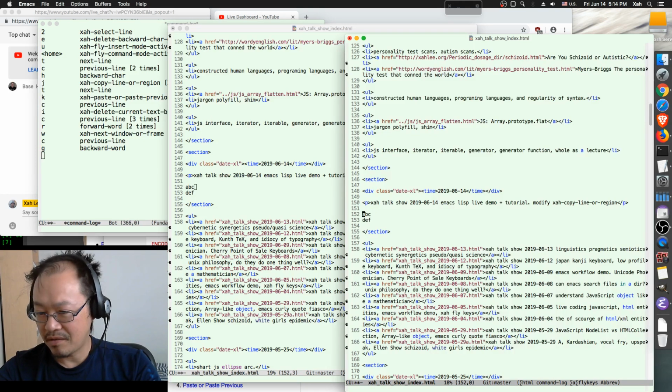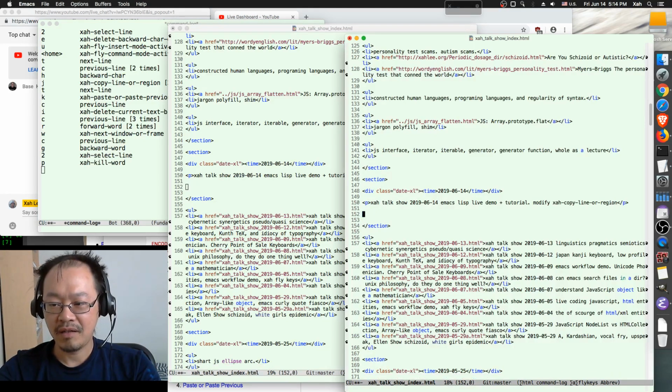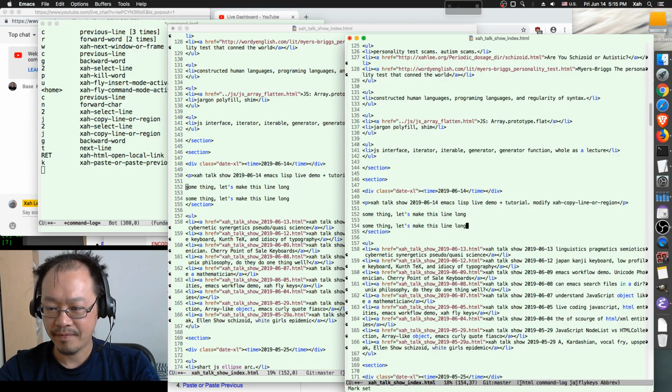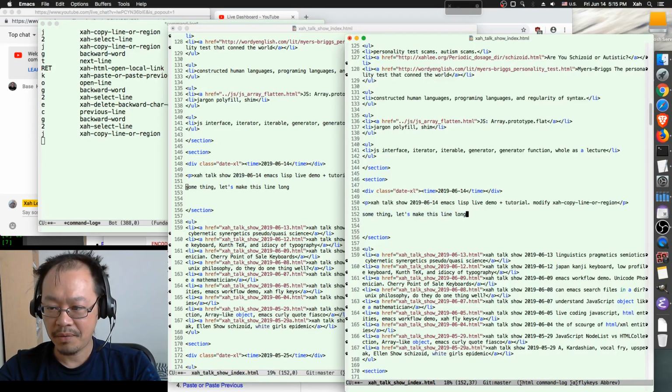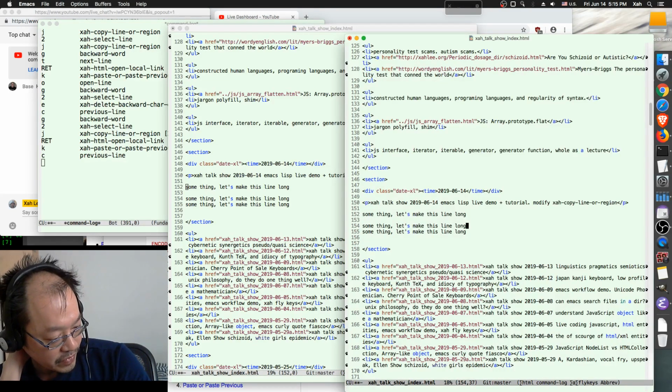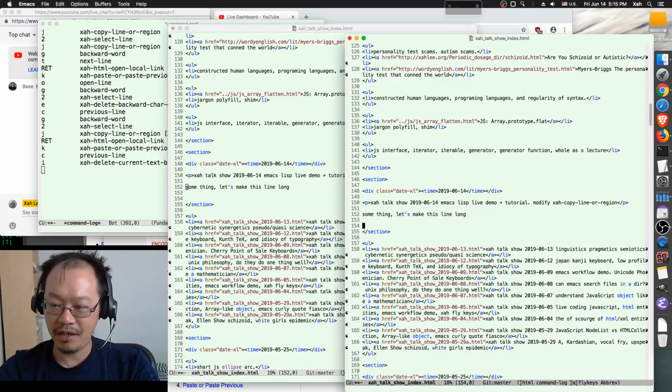So let's see. Let's make this line long. Sometimes I want to copy the line. Copy the line, switch to Chrome, switch back to Emacs, copy again, paste. Okay, I don't think this is a bug then. I don't think it's a bug.